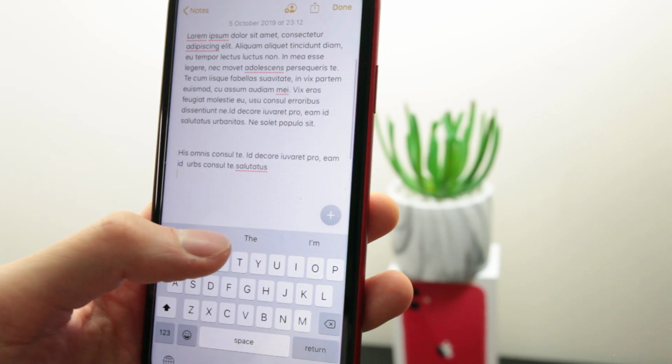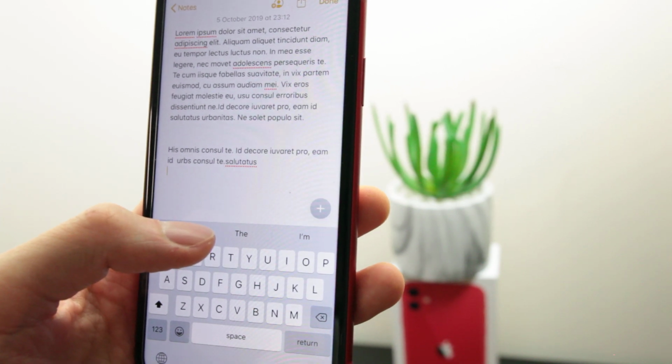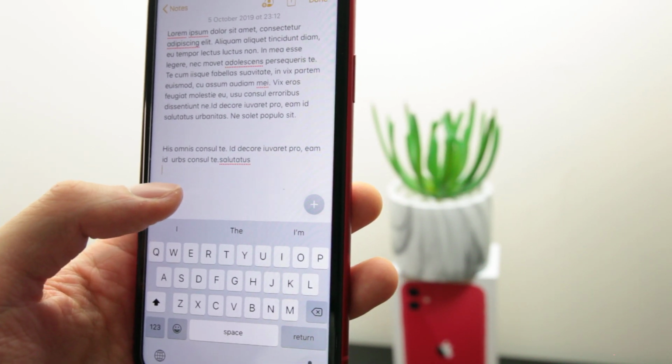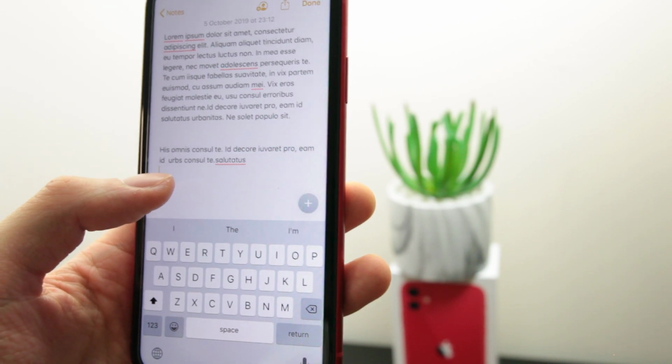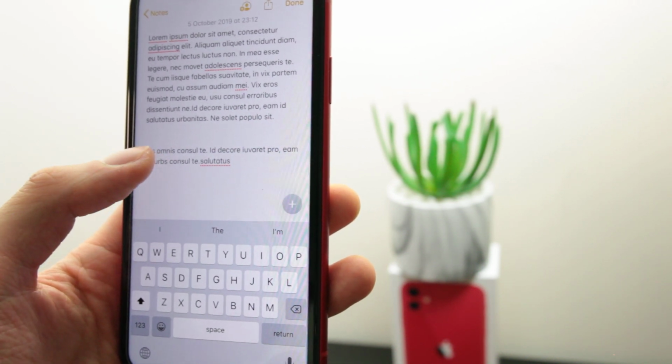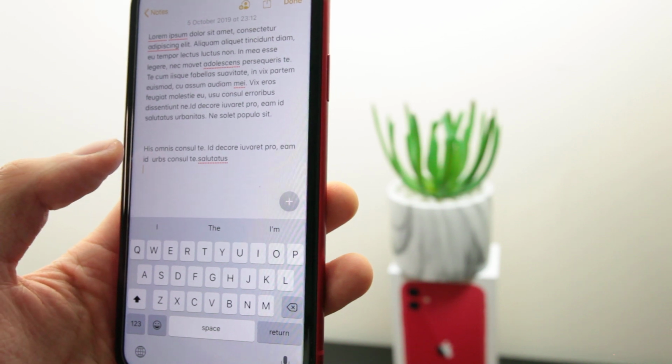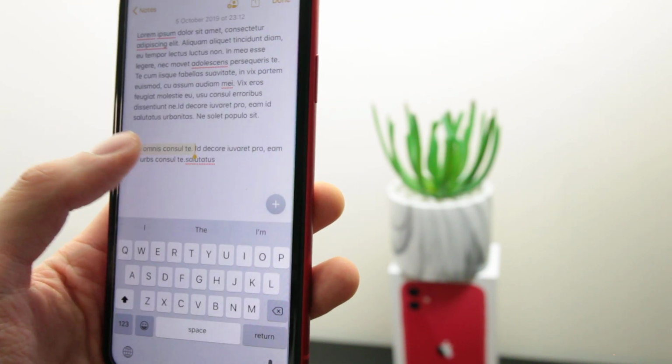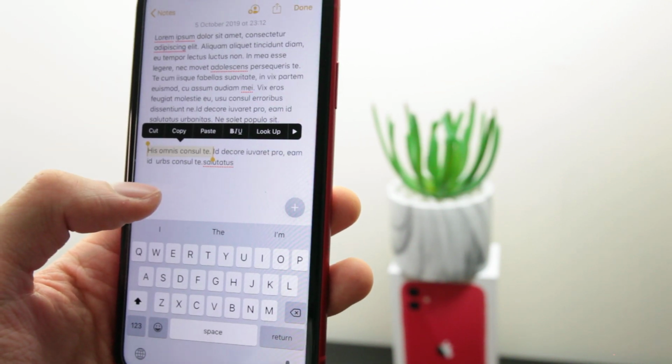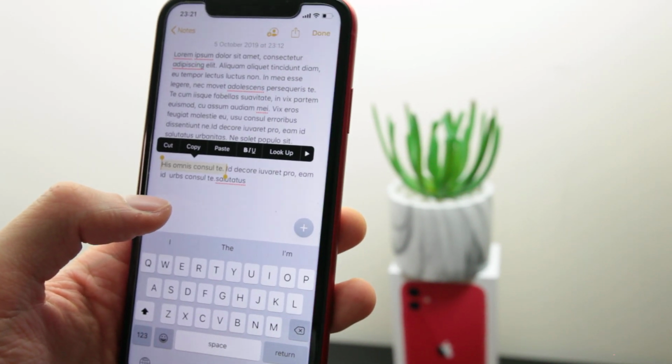On the new text entry system, it's actually been quite improved. Part of this is from Apple's attempt to make the iPad Pro more professional, and some of that has filtered down back to the iPhone side, which is really quite exciting.